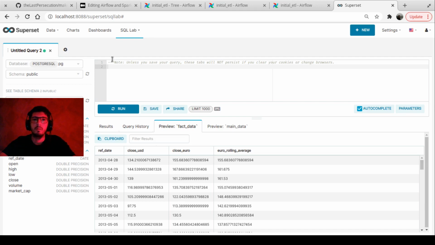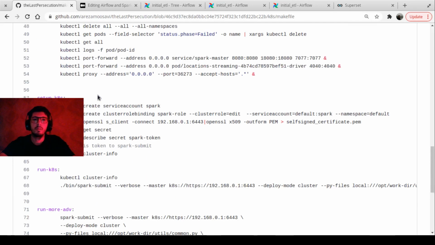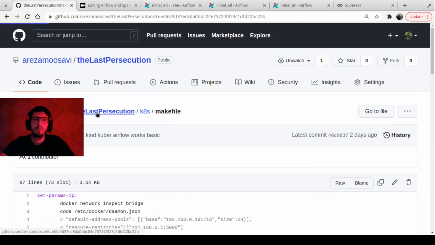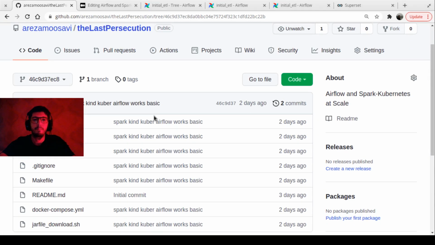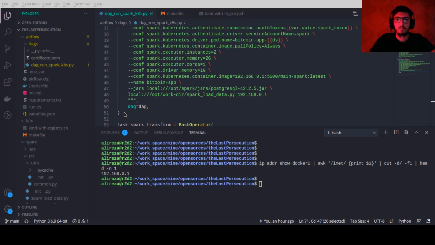Yeah, this is it. This is the repository that I'm going to add to the description of this video also. And here, in conclusion, we created data pipelines on Spark and Kubernetes. Also scaling the workflow. For example, if you have many Spark jobs in parallel, we can scale the workflow that I showed in here.